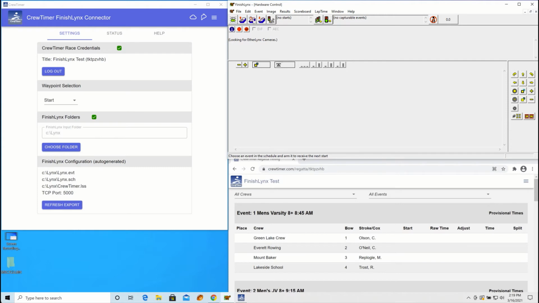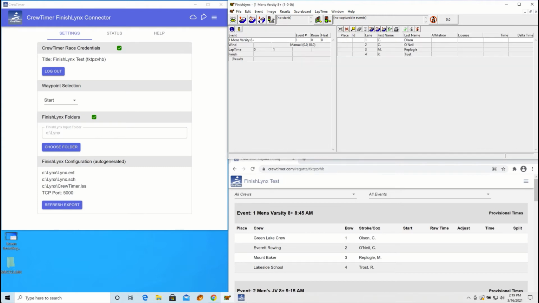Now if we use the icons here for loading events, we can go to the first event, which is the first men's varsity 8+. And if we look at the CrewTimer results page, we'll see that that matches here as well. I don't have a camera hooked up to the FinishLynx application, so I'm going to manually enter times. So let's put in our current time, 2:19, and we'll say it's 30 seconds .111. We'll enter that, and that sent it off to CrewTimer.